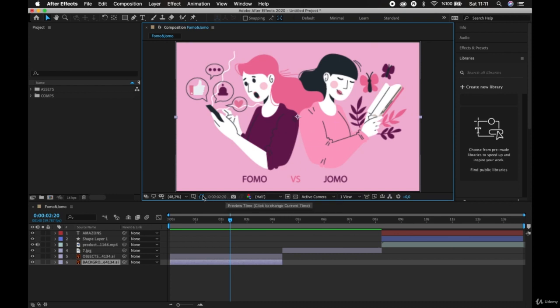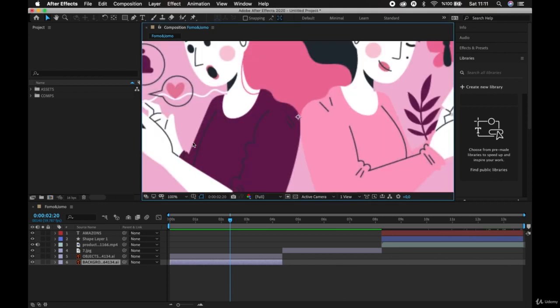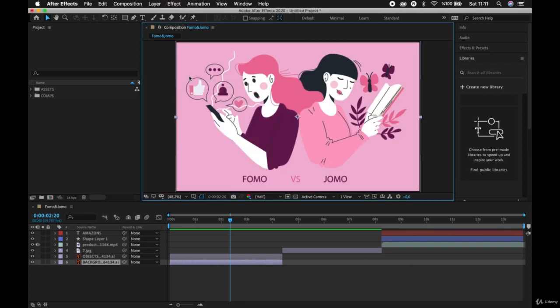Now the magnification ratio allows us to zoom in and out of the visual composition to a variety of percentages within the composition panel. So that way you can get closer to some of the elements and fine-tune some of your animations. Now, if I click 100%, the canvas area will zoom in 100%. And if I click the Fit option, this will fit the composition screen nicely to my currently sized panel.